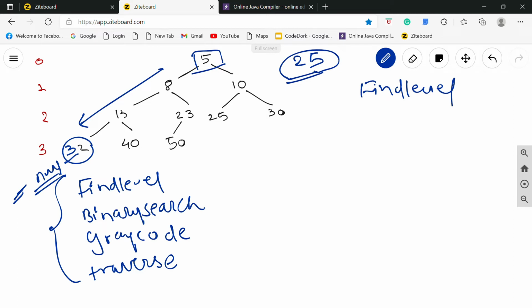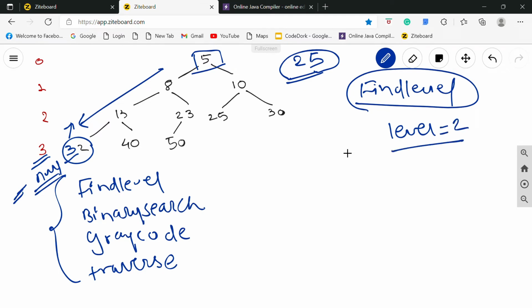And when it gets terminated, 32 is present at level 3. We will also keep track of that in this function. It will return level - 1. Why level - 1? Because this element is greater than 25. So if 25 is present, it will be present at the level prior. So it will return 2. This was the first case in this function.